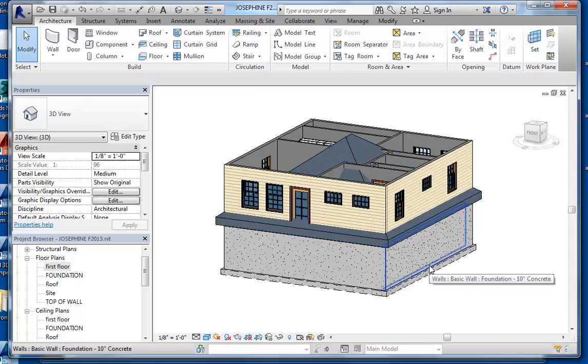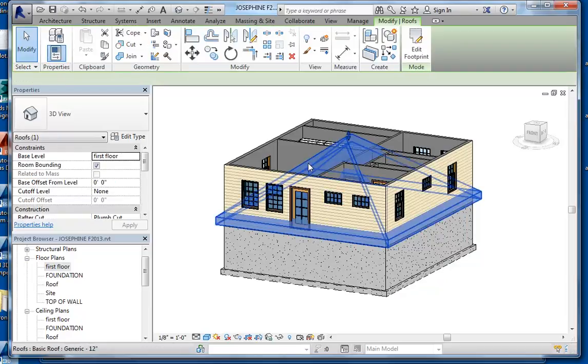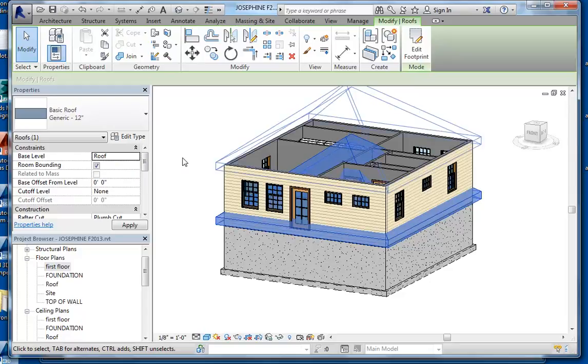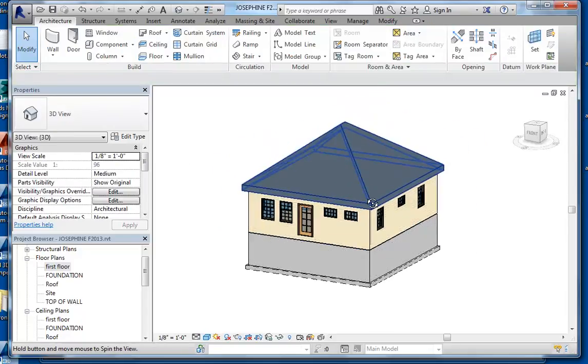Now this can happen. Remember that we started the roof in the first floor plan, so I actually drew the roof on the same level as the first floor plan. Easily fixed. You select the roof object and change its base level to the roof, which makes a lot more sense. So that just pushes the roof in the right direction.